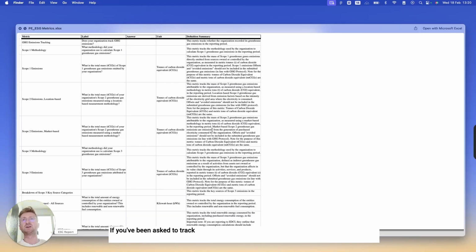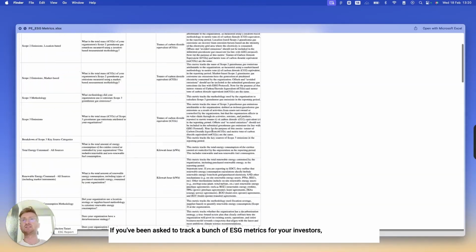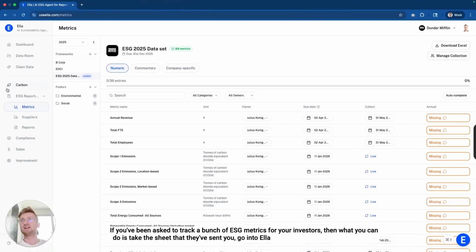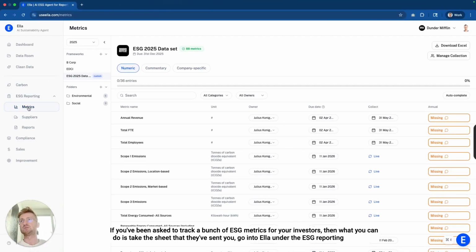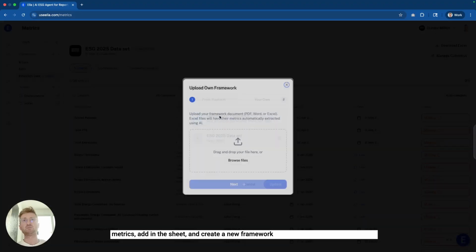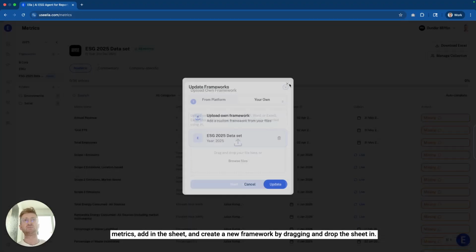If you've been asked to track a bunch of ESG metrics for your investors, then what you can do is take the sheet that they've sent you, go into Ella under the ESG reporting tab under metrics, add in the sheet and create a new framework by dragging and dropping the sheet in.